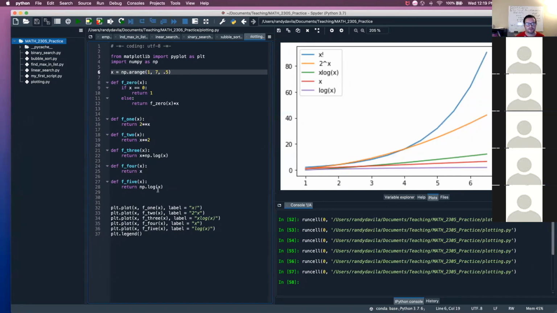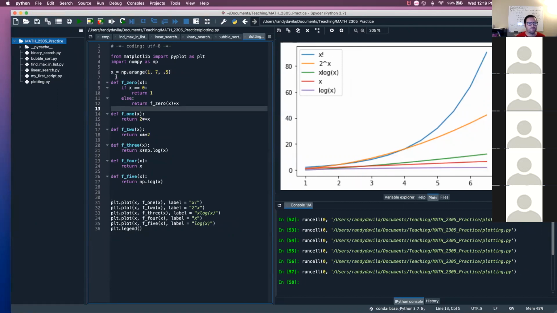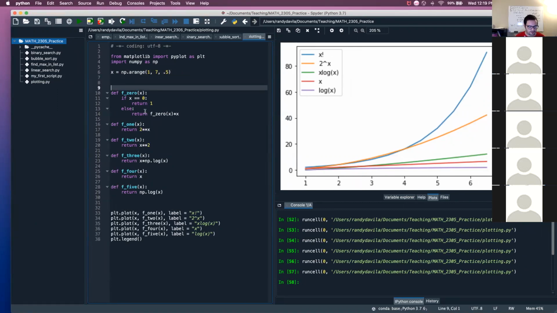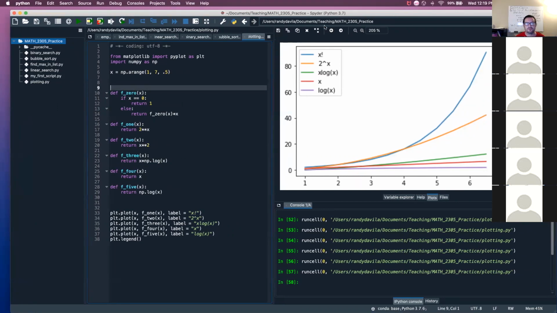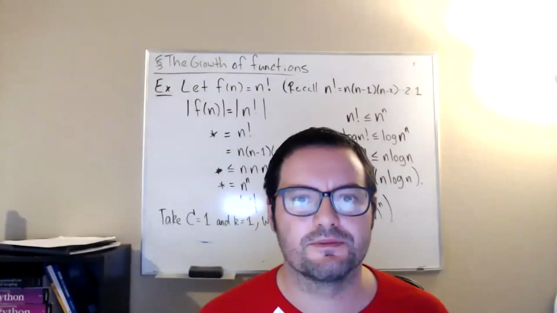So there's just some more plotting for you to see, plotting in Python. It's kind of not my favorite programming language to plot in, but it works. I prefer myself to use Julia. Some of you should look at that if you have a chance.